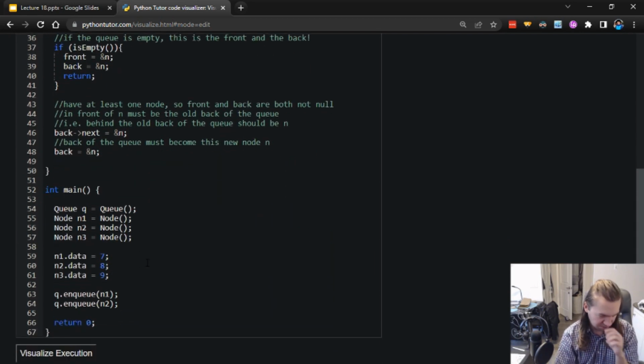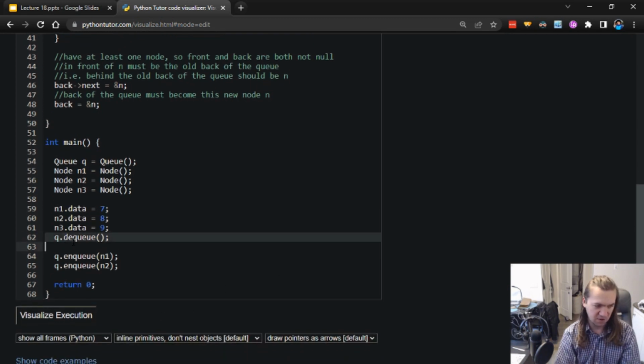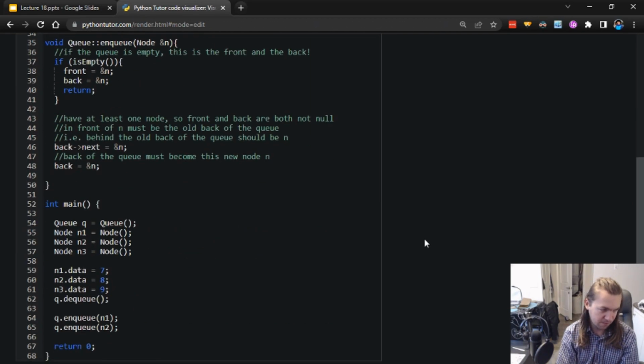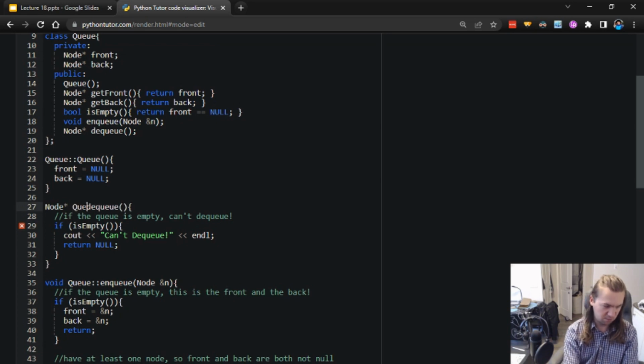And I think for the sake of trying things out, we'll run our q.DQ here to make sure that works. So we DQ before we've NQ'd anything. Our queue is empty. Shouldn't be able to do anything useful. Is empty was not defined because I forgot to write q:: here.